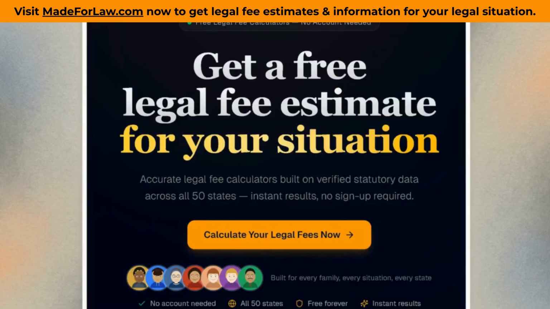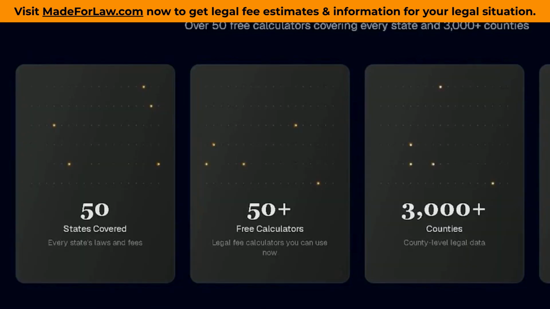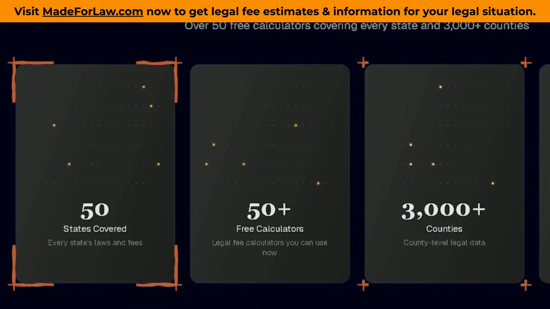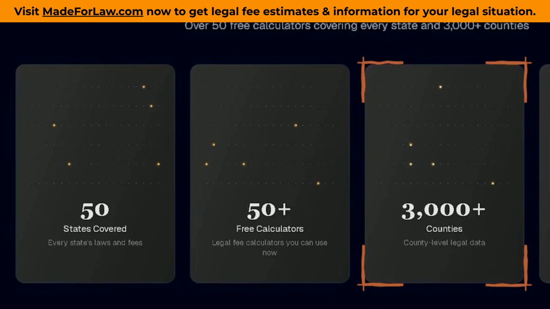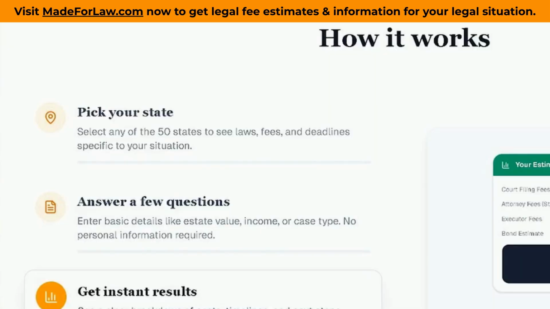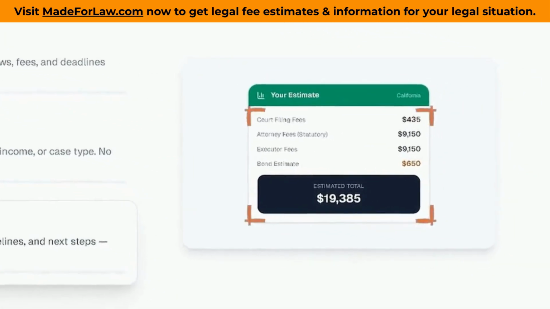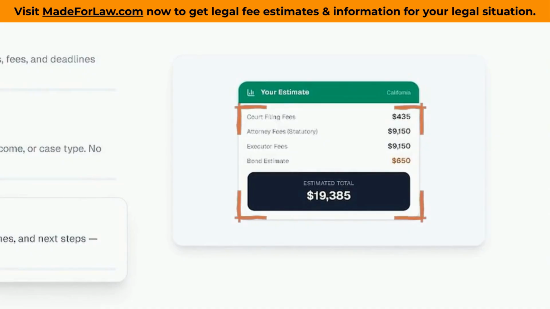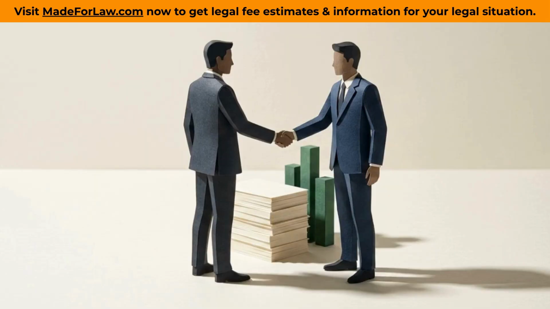Made for Law is a tool built to solve exactly this problem. It's a completely free database that requires no account to use. It uses verified statutory data to map out legal formulas across all 50 states and over 3,000 local counties. You pick your state, enter a few basic details, and it instantly generates a plain English breakdown of expected costs and timelines tailored to your jurisdiction. Securing this data beforehand changes the purpose of your consultation. You move past the discovery phase and start negotiating high-level strategy immediately.